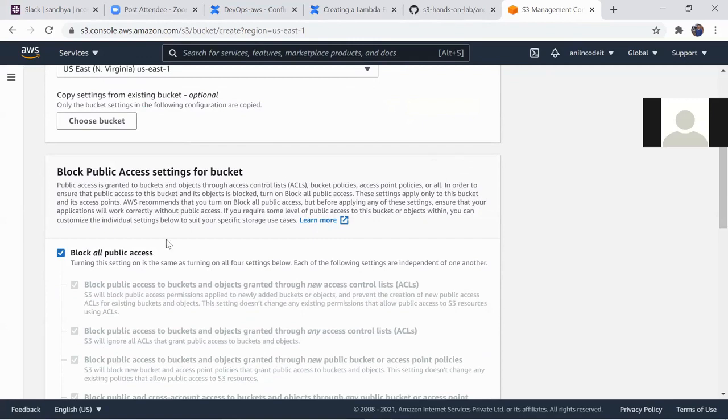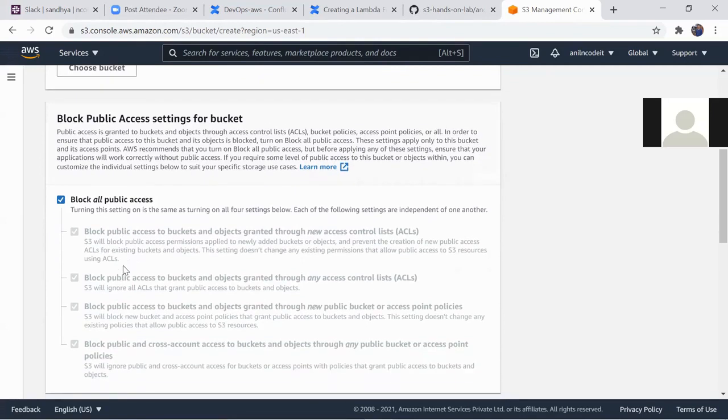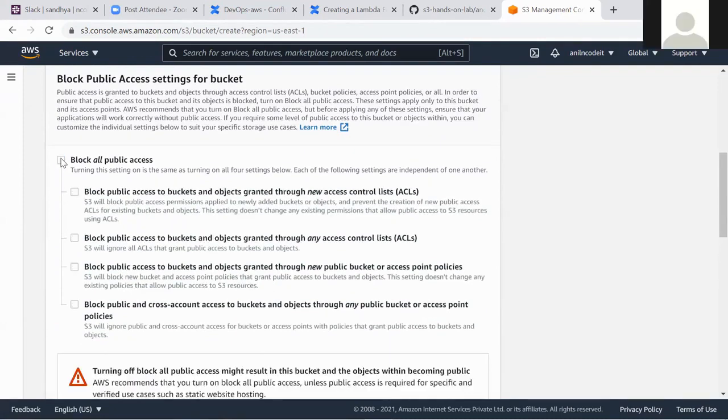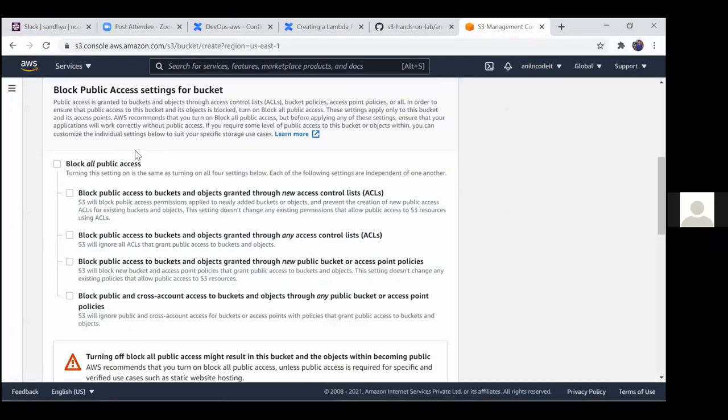We are blocking public access while creating the bucket itself. If I do not block the public access, then my bucket will be accessible to the outside world using an open port, for example HTTP port 80 or HTTPS port 443. HTTPS is a secured socket layer port, with an SSL certificate attached to it, so that no phishing or malware will enter our bucket using port 443. Hackers cannot do anything if 443 is attached to our bucket.